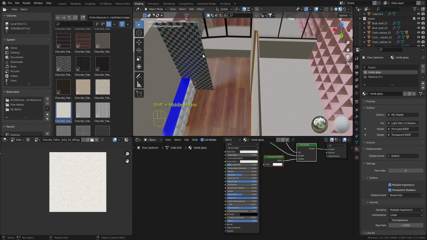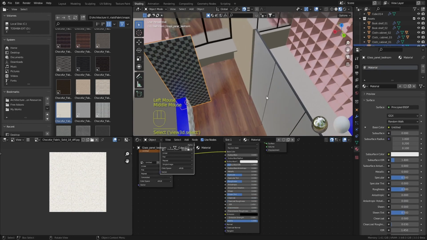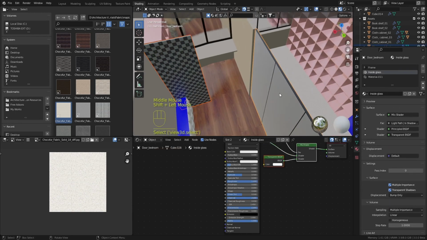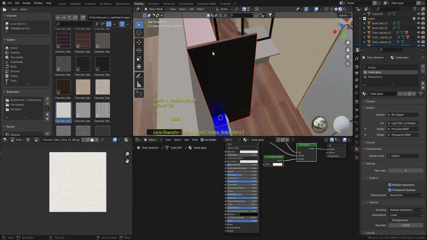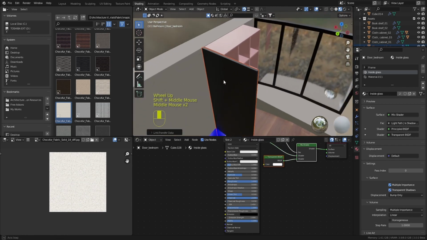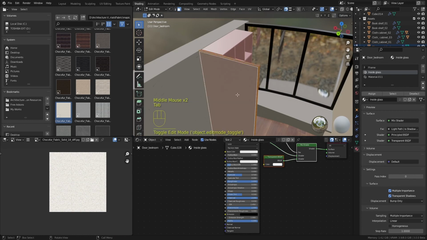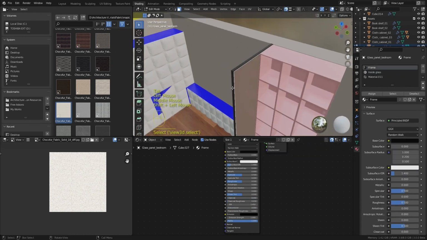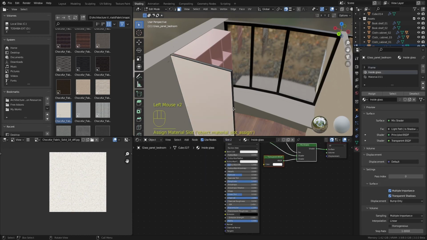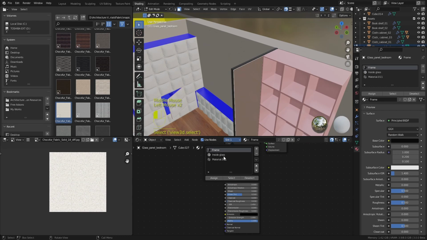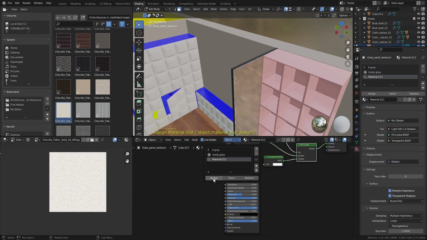So I will apply this material to this door also, because it's the same material. Select this material first and this object last and click Ctrl L and link materials. Then I will assign each material to its place. So I need to enter edit mode, select these faces. Maybe I will select this face and assign to it the inside glass, and select this face and assign to it the third slot. I will name this outside glass.